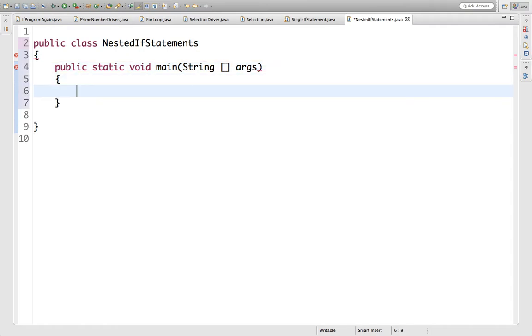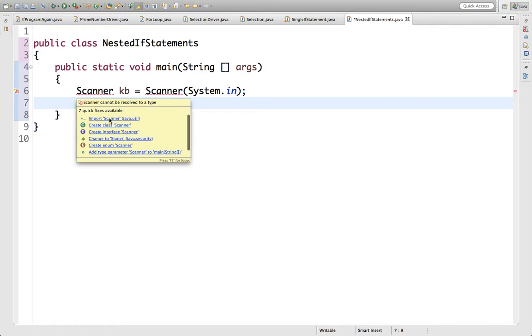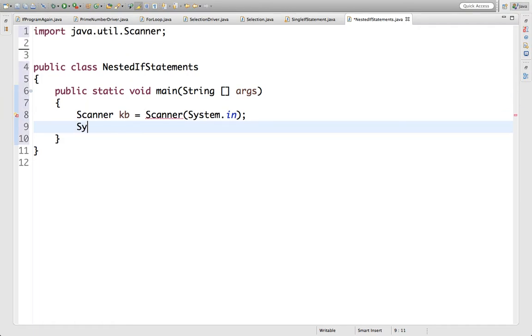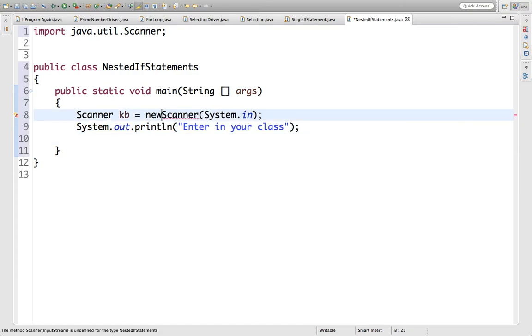So today we're going to make up some fictional numbers about the classes here at George Mason. So what we'll do is we'll ask the user to enter in whether they're going into math class or English class. So we will import here, import scanner. So system.out.println, enter in your class. Got the word new there.